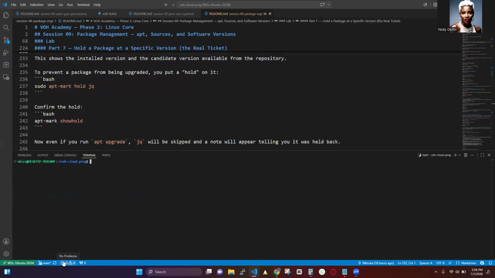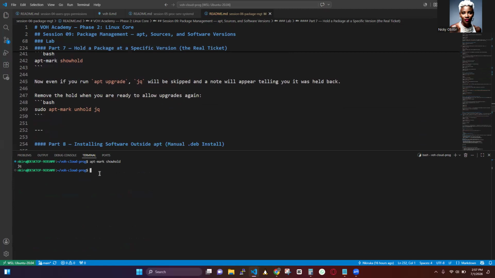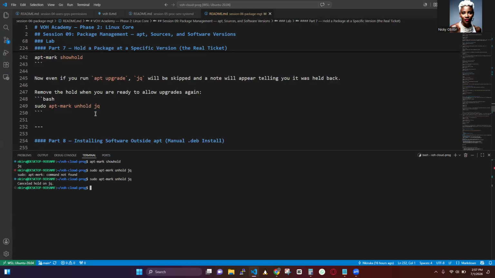Let me turn off screen, so bring that up here. So it's only jq that I currently have on hold, right? Meaning that version 1.6 is going to remain on that particular version. But this is just for testing, right? So let me remove the hold. And to do that, I simply run sudo apt-mark unhold jq. All right.